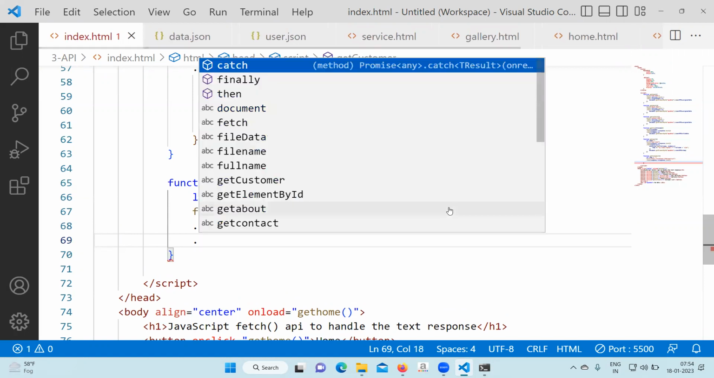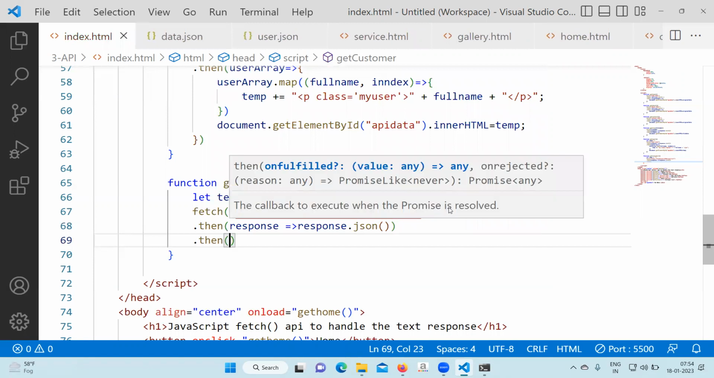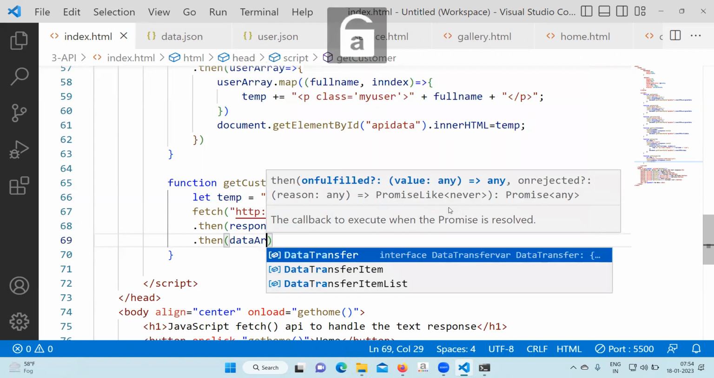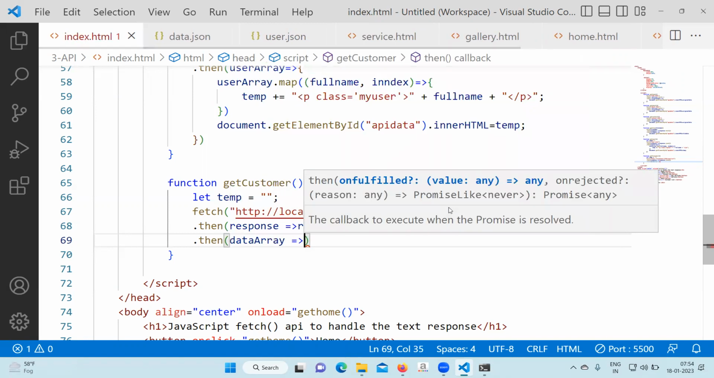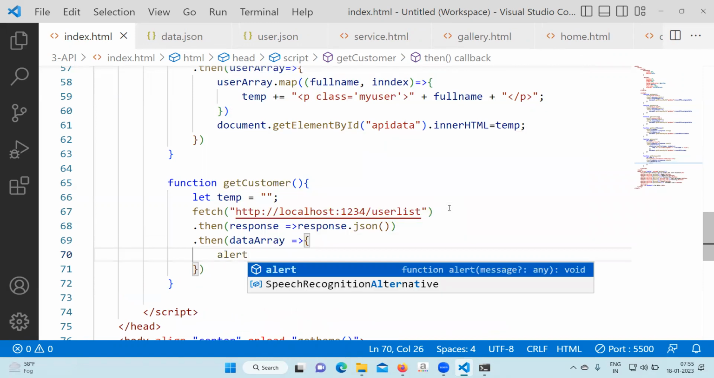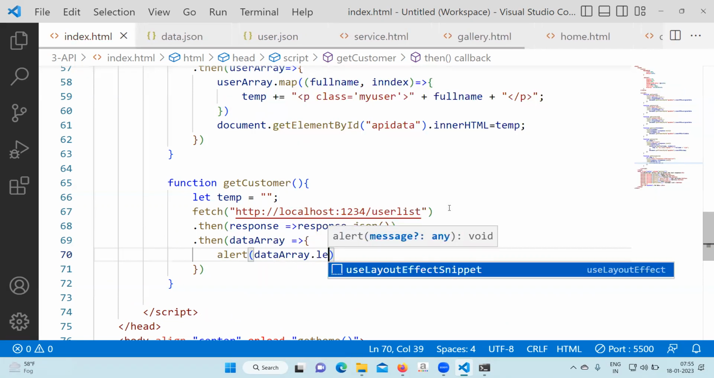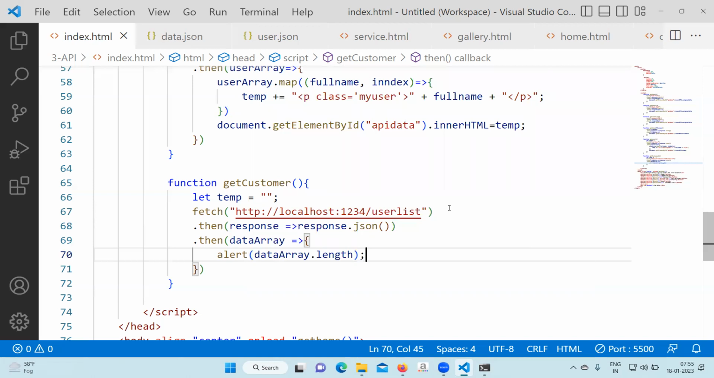From a JSON object again you cannot run the for loop. So from the JSON object, the second then function will give you the data in the form of an array. The second promise function will apply then and it will give us the data array, the data in the form of an array. It's a variable name, it can be anything. Do an alert here first: data array dot length.